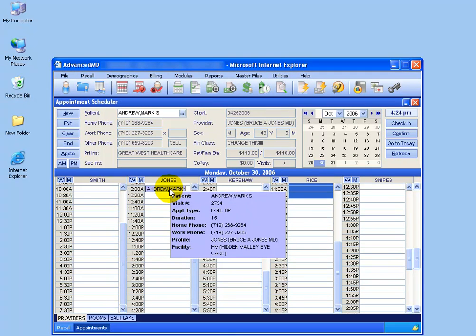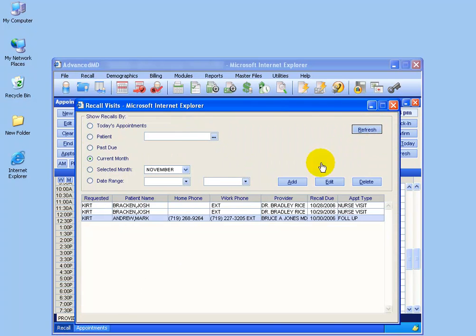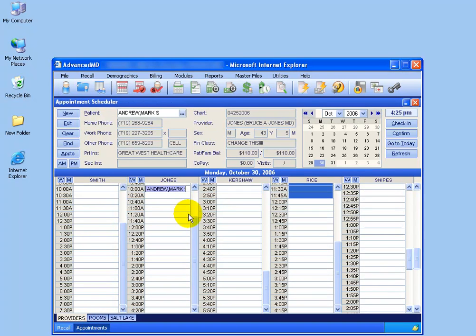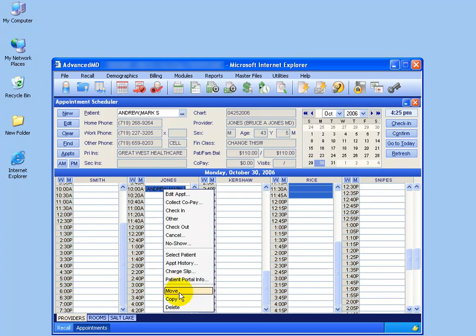Again, this is a follow-up. He's been scheduled. And you'll notice in the lower left-hand corner I didn't close out of the recall screen, but I can go ahead and click refresh, and now Mark is no longer in our recall list. However, keep in mind, and I'm going to go back to the appointments, whatever you do, if Mark doesn't show up on this date, you don't want to delete him. If you delete him, he's going to pop back up on the recall list.